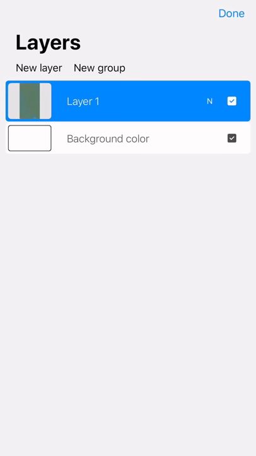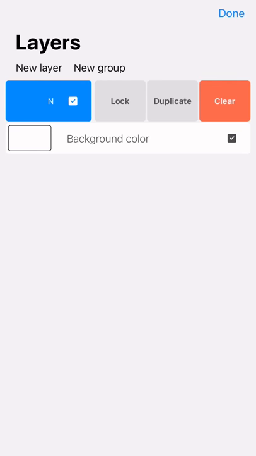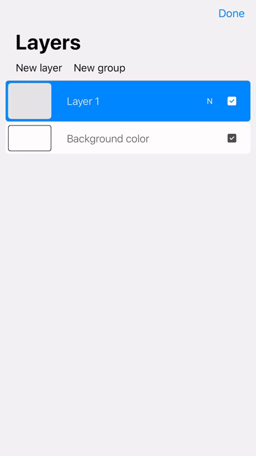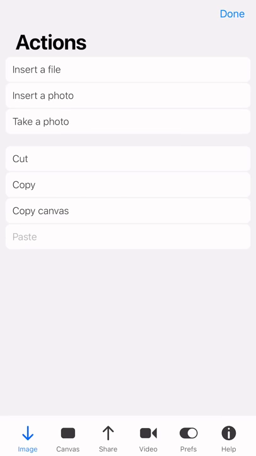So to clear layers, you swipe and hit clear, and then you're done. And then up here at the left hand corner where it says modify, this girl is about to be your best friend. So if you hit the little wrench, you can insert a file, photos, take a photo, cut, copy canvas. You can do everything on the image side.